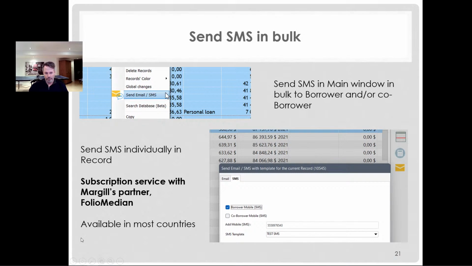There are costs. Our partner is called Folio Median. If you want, we can give you the information on how to contact these people and how it works. The service is available in the US and Canada, in Great Britain, in France. It's in most countries in the world anyways. The prices will vary, of course, depending on where you're located, because our local partner works with a company in South Africa or in England or wherever.